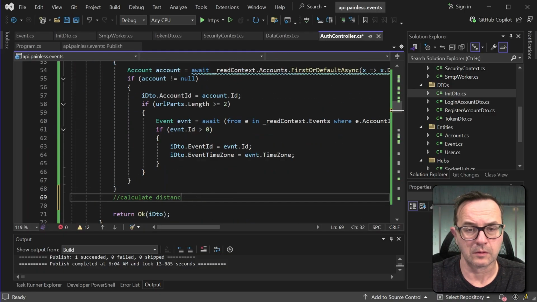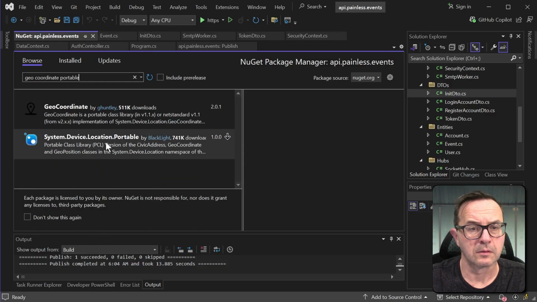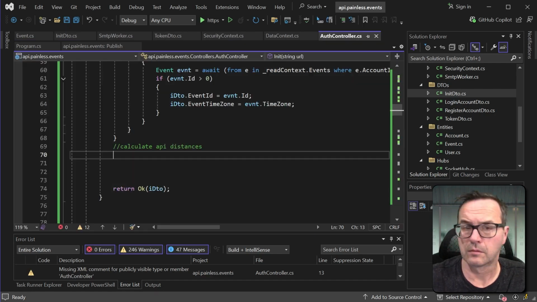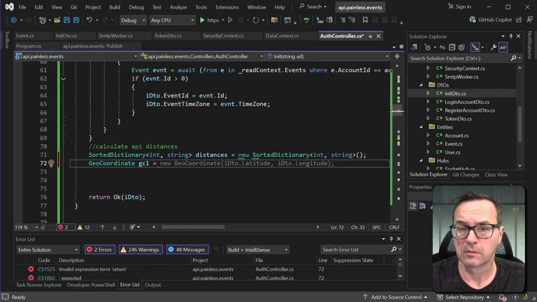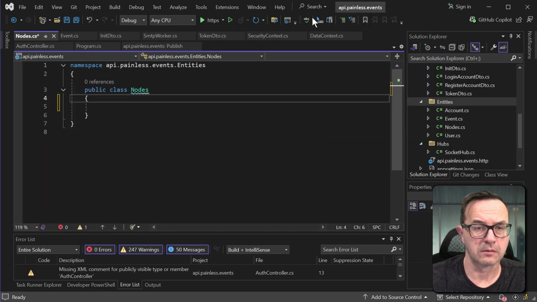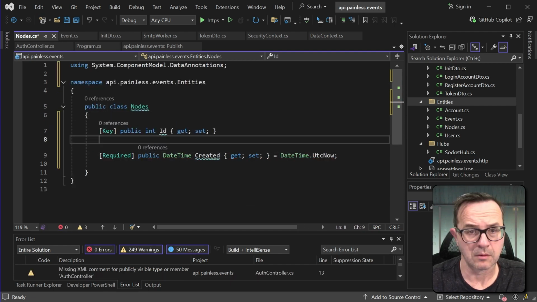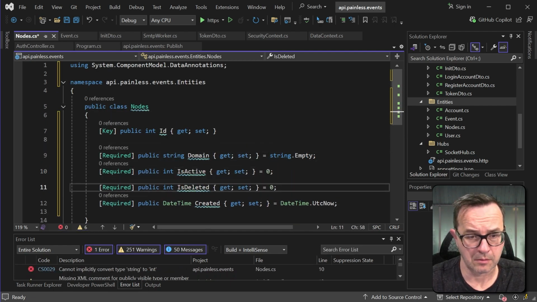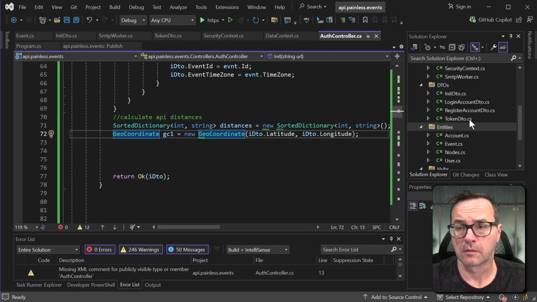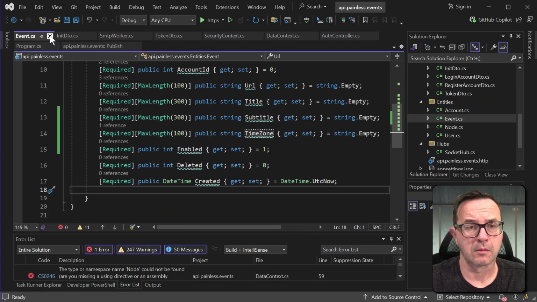Going back to the auth controller, I first need to install the GeoAPI coordinate systems package. It simplifies calculating distances between two geo coordinates. Then I add the node class to the entities folder, so I can loop through the nodes and calculate the client's distance to each server. I then return a sorted and unsorted array of nodes.